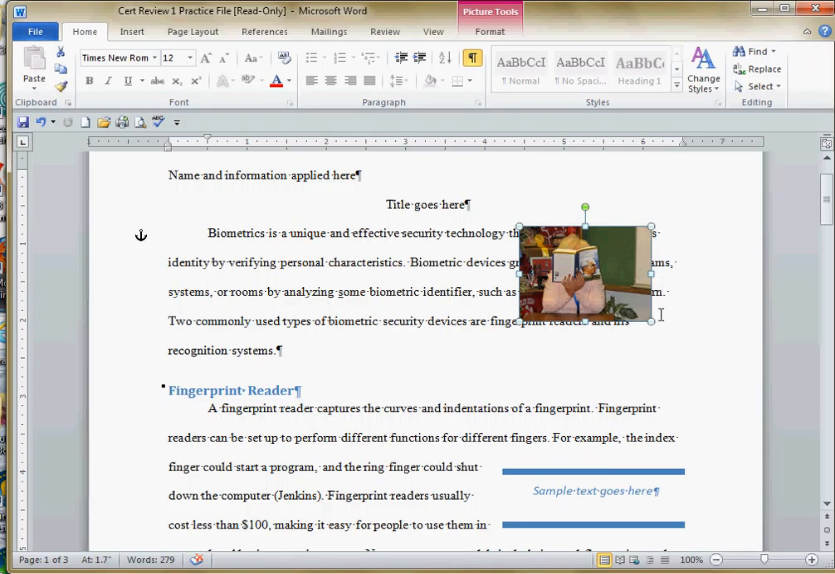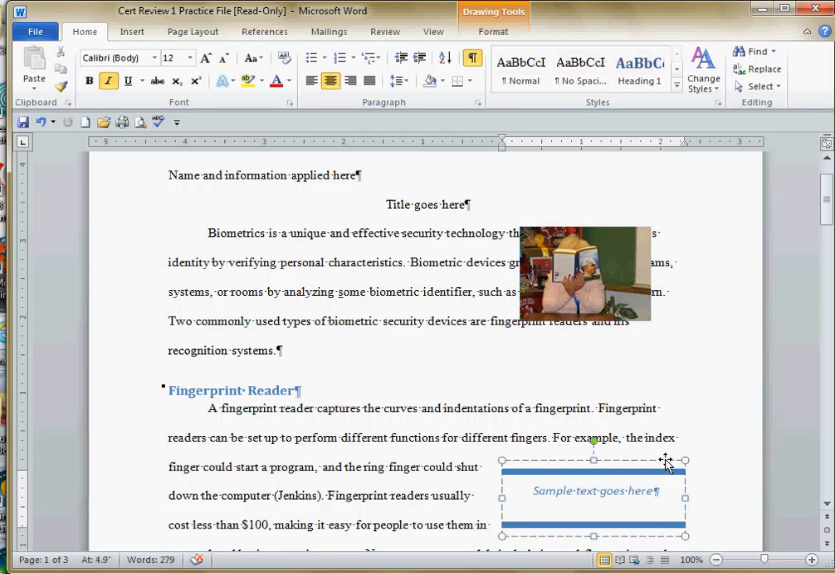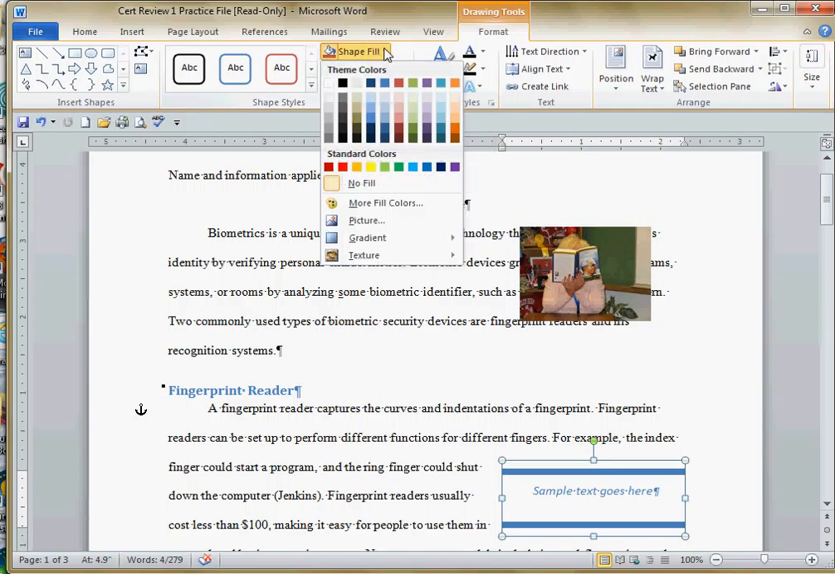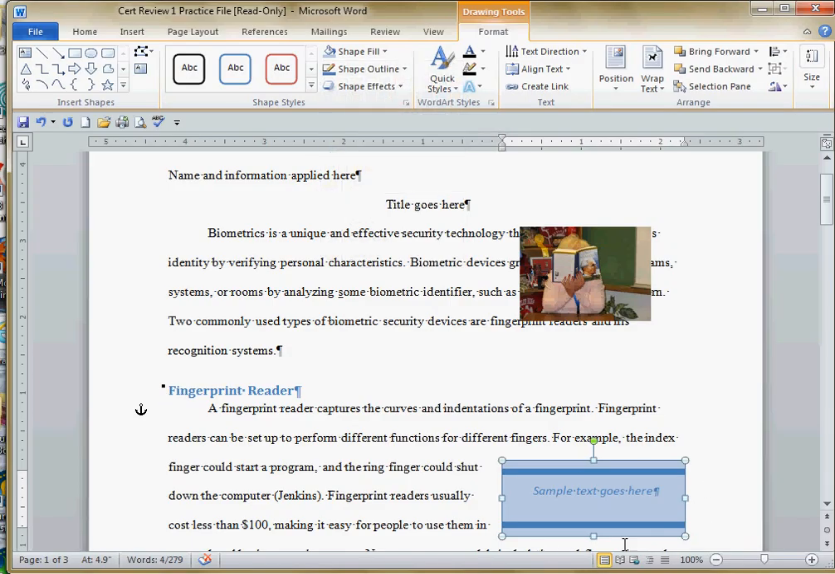We have a text box down here also. You can do several things with the text box, including you can add color to the text box itself. And it's just simply using your shape up here. So maybe if I use a shape fill and add a light shade of blue, that will fill in that text box.